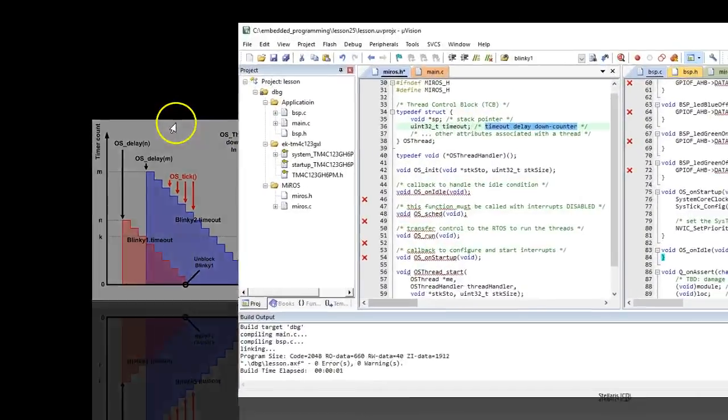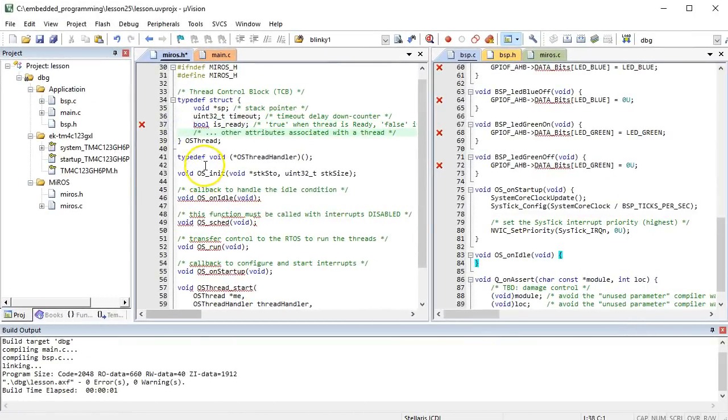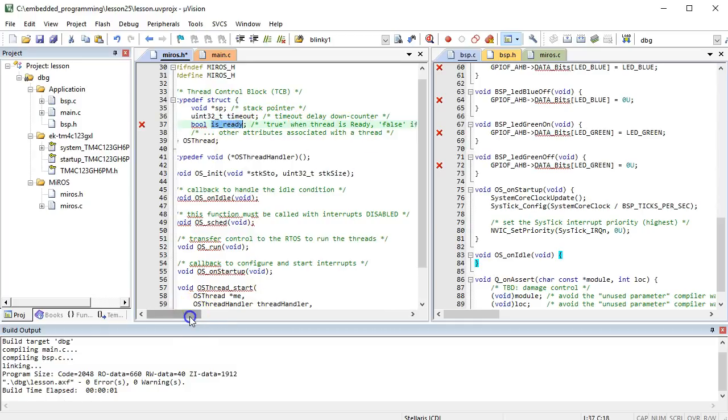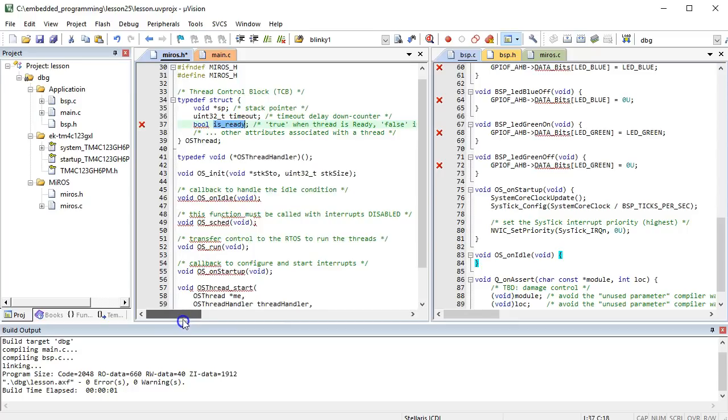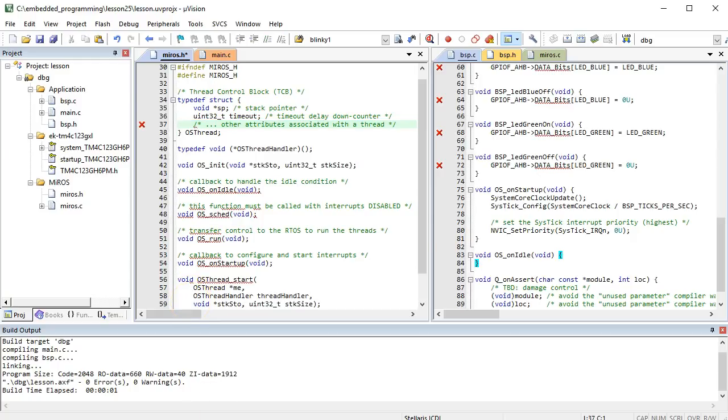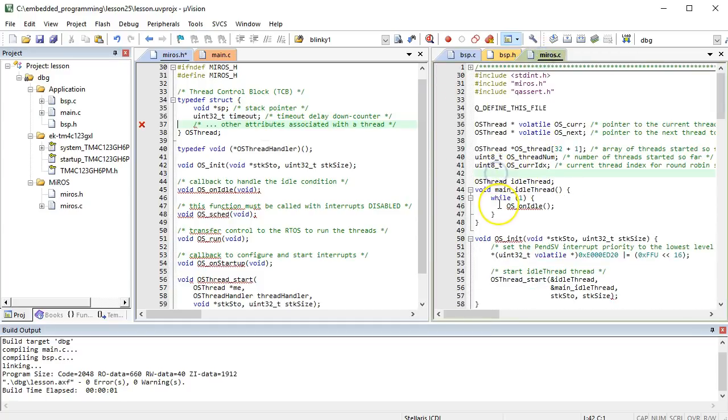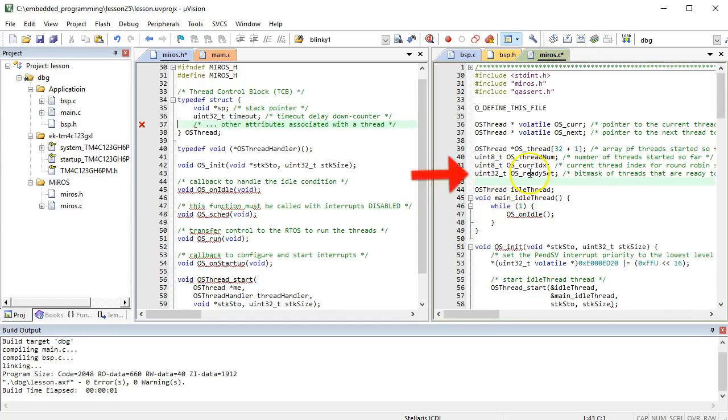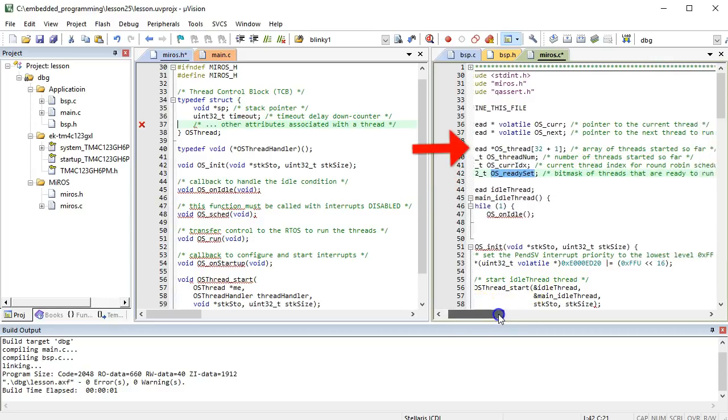The next new attribute of a thread is a Boolean flag, which will be true when the thread is ready and false when it is not ready to run. Putting such a flag in each thread object would be a logical thing to do, but it turns out that it is not optimal for the efficiency of the code. Instead, it is more efficient to group the ready-to-run flags together in a 32-bit bitmask, OS-ready set. This OS-ready set bitmask will work together with the OS thread array as follows.